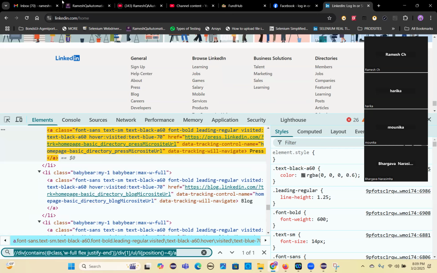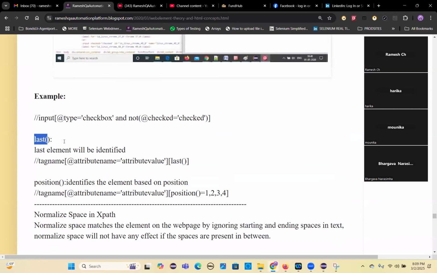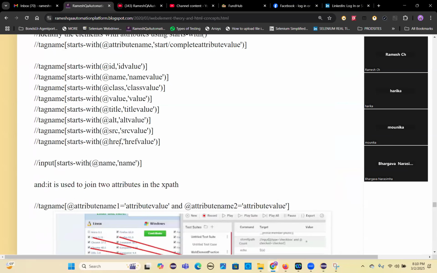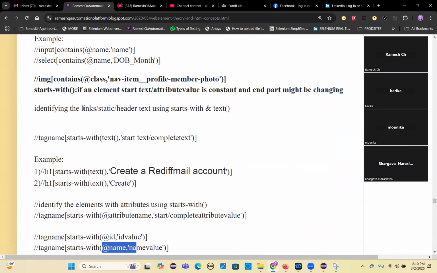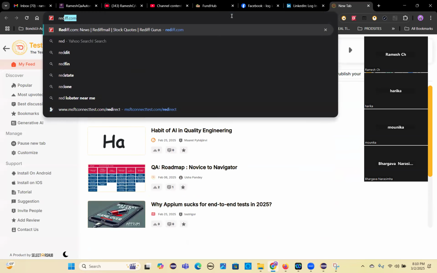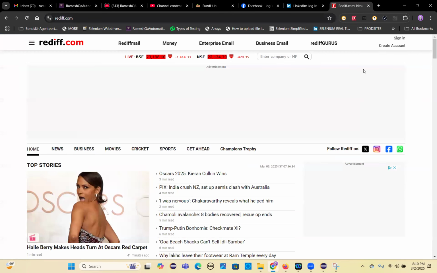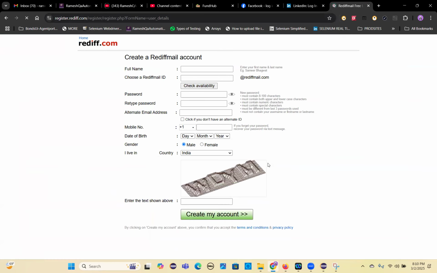So we covered XPath, normalize-space, position, last, starts-with, contains text, contains attributes, starts-with attributes. So all we have covered, right? So these are dynamically changing elements, and you can identify them also. So in the Rediff web page, these are all dynamically changing web elements, right? If we go to this page, everything dynamically changes here.